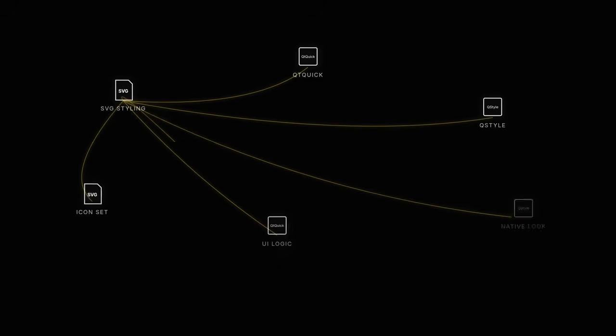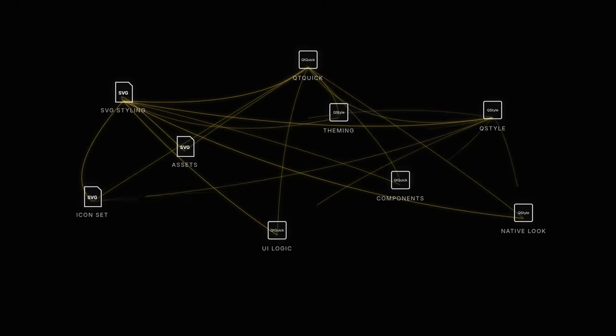Have you ever looked at a KDE Plasma theme and wondered why some parts of the desktop look slightly different from the applications? Or maybe you've tried to create your own theme only to realize you need to learn SVG styling, Q2Quick, and QStyle just to make a consistent look? If so, you're not alone.